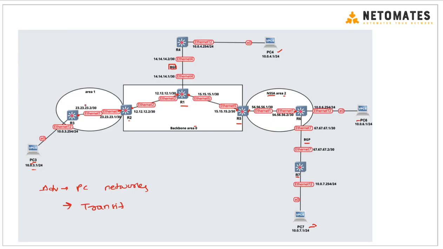So in this topology, 23 is a transit network, and 12, 14, 15, 56, 67, all these are transit networks. They are just connecting all the routers, and whatever communication goes between the PCs, it has to go through these transit networks to reach the destinations. Okay, so we are only running OSPF in area 1 between R3 and R2.